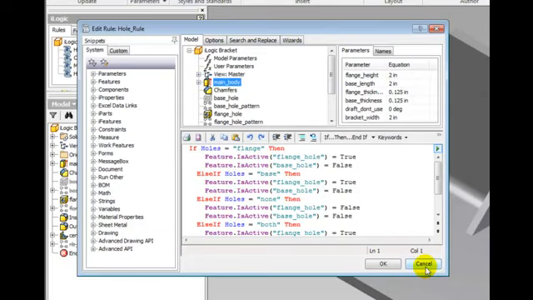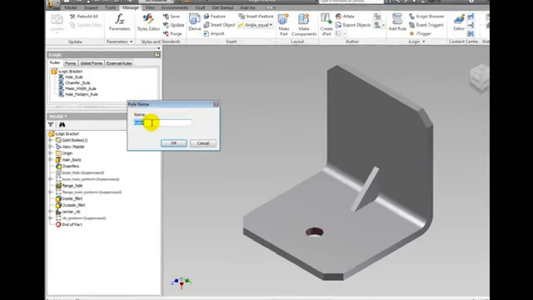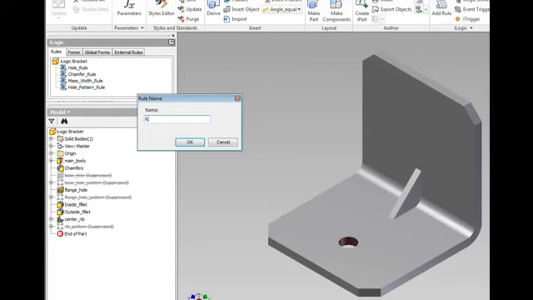Cancel the dialog box. Creating a new rule simply requires that you click Add Rule in the iLogic panel and define the rule. It is recommended but not necessary to name the rule without any spaces. In the Rule Name dialog, type rib_rule and click OK.